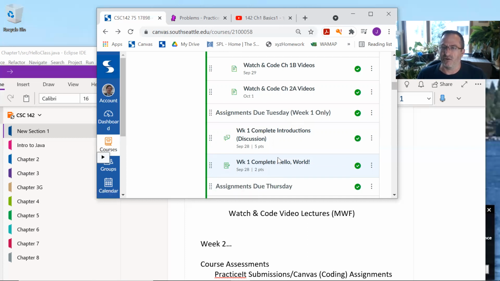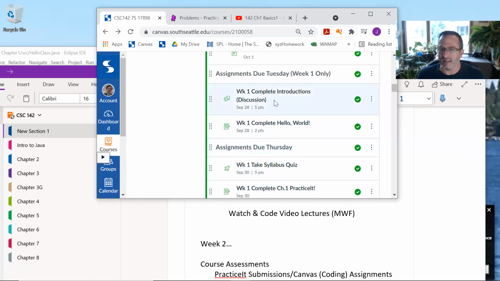So that's the goal on your part. But the dates are mainly to keep us on track so we don't fall behind. Once you fall behind, it's very hard to catch up, especially in the online environment. So generally stuff will be due Thursdays.